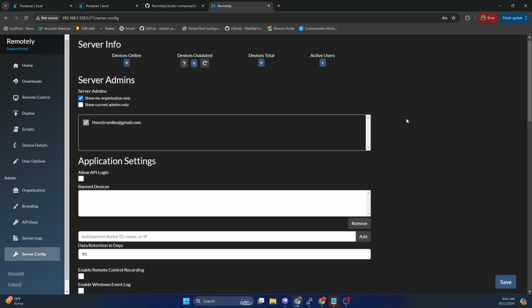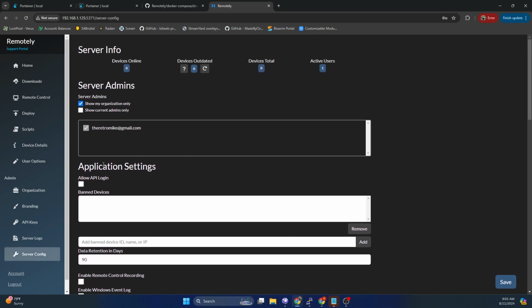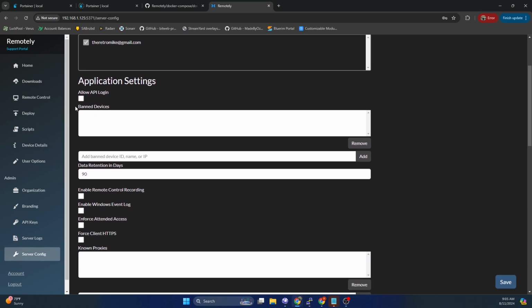And this is kind of where you can manage all the user accounts, the server admins. You can ban devices. There is an API piece to this, and if you want, you can make this accessible over the internet. If you decide you want to ban people, you can do that based on IP, device ID, or name.